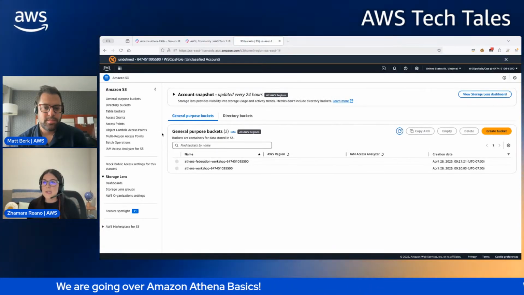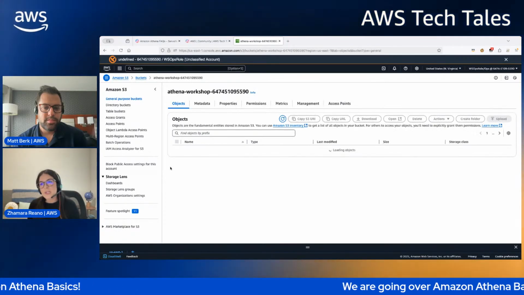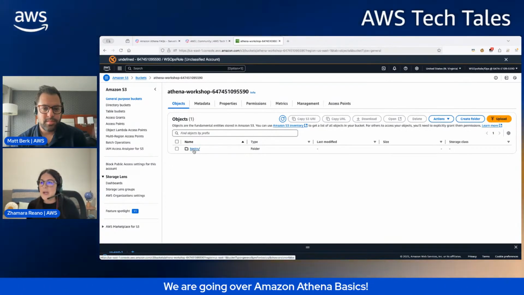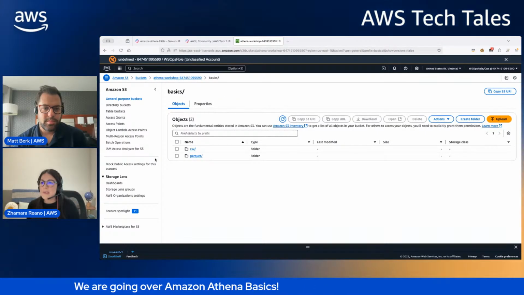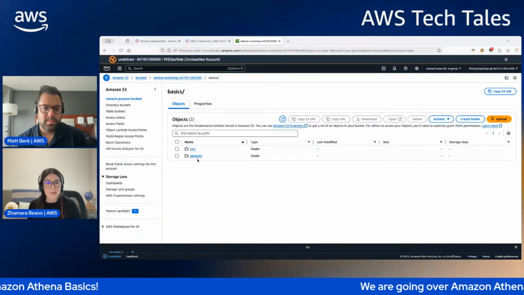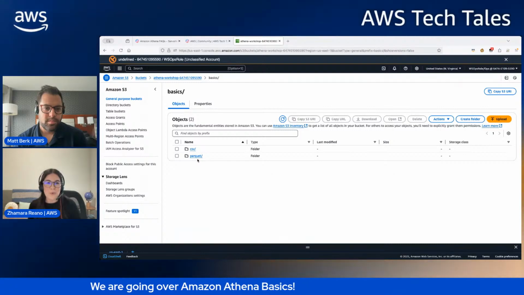I'm going to go to my Athena workshop bucket, because that's the one that I created for this specific stream. I'm going to go to my basics, and then I see that I have my CSV and my Parquet folders within S3. This is the data that I essentially just uploaded using the Cloud Shell. So we know that it's there, it's verified, cool.